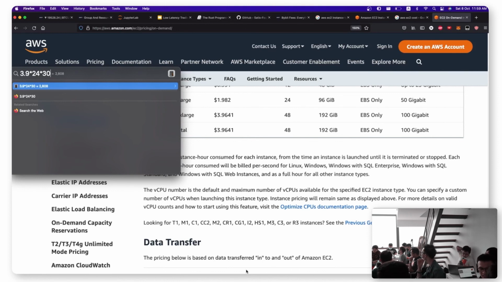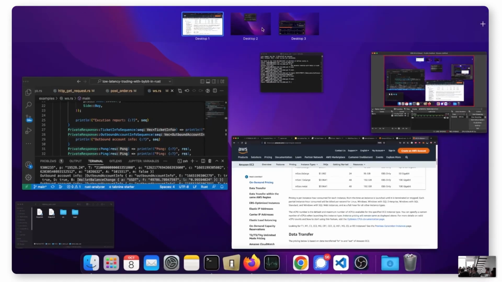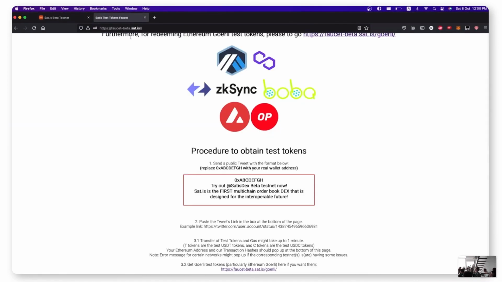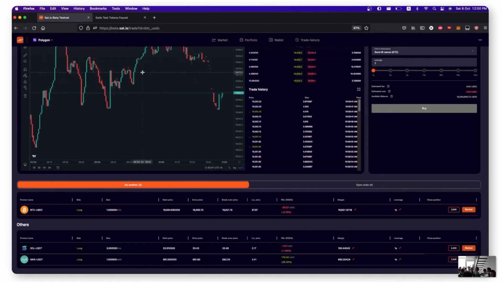Okay, so after the trading part, maybe we can also show the exchange product we built. Tim will give a brief demo of our beta network, just to show what we are building currently.